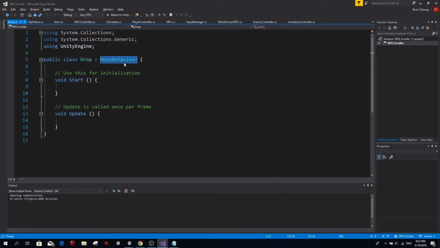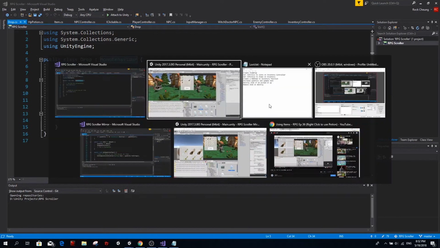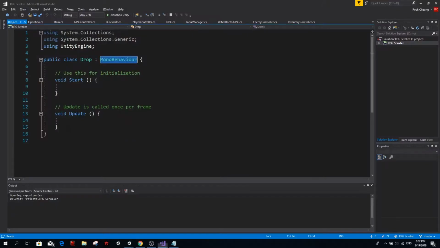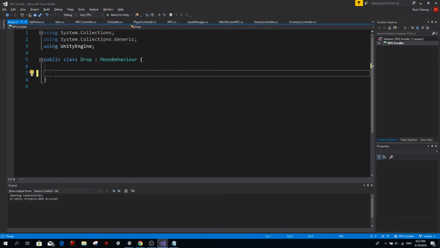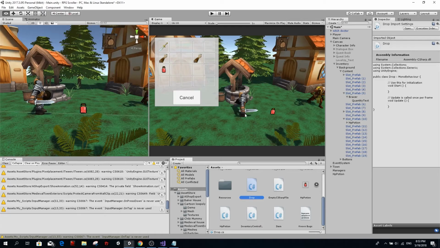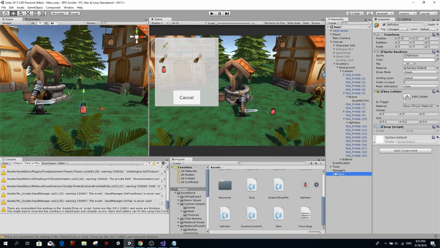So drop is also going to be a MonoBehaviour because it's going to be attached to this game object here. We're not going to be using the update nor the start function yet. We're going to delete them. We just want to focus on trigger enter. Because it's on trigger enter, make sure that your HP potion here is a trigger.